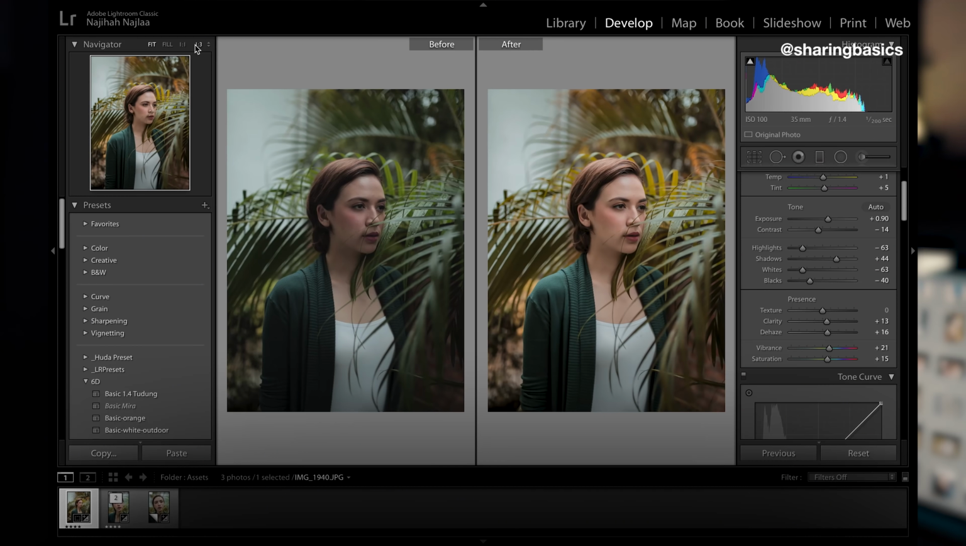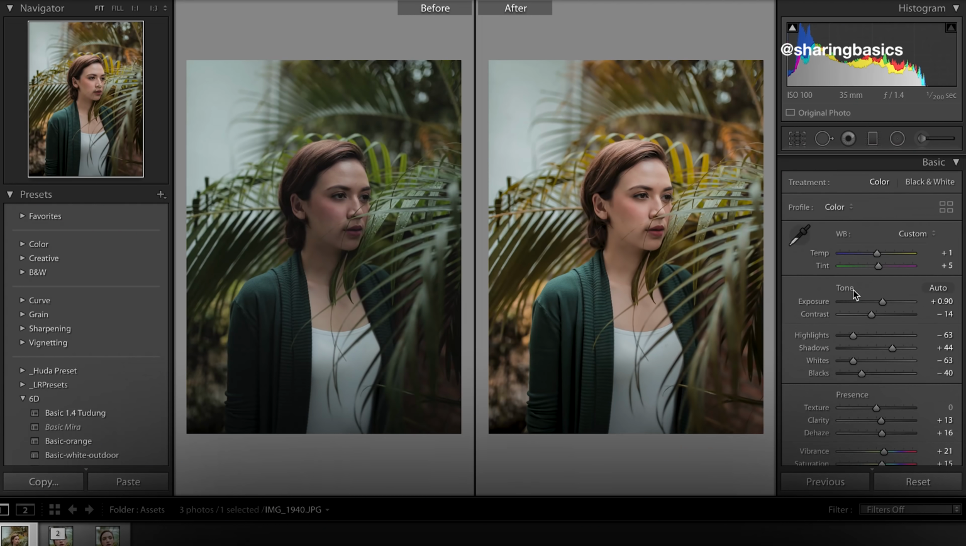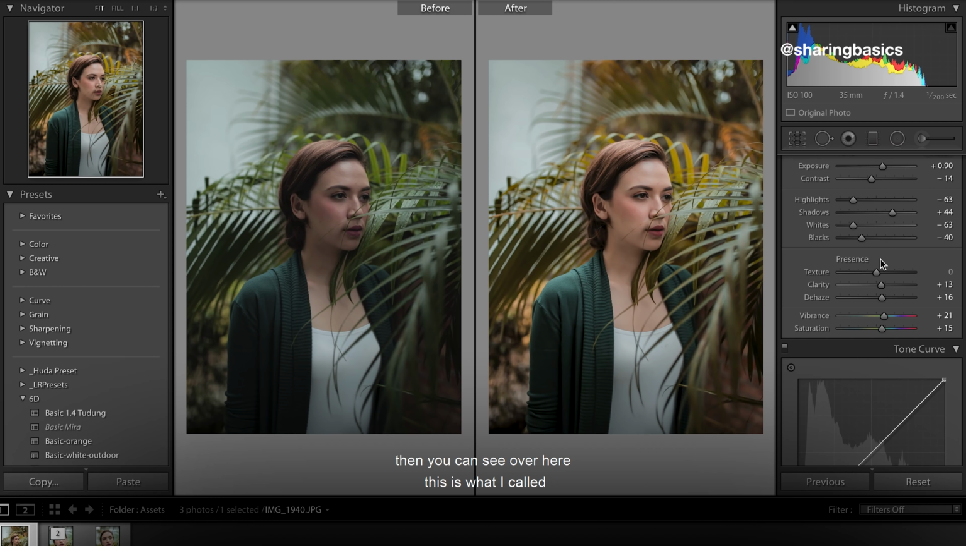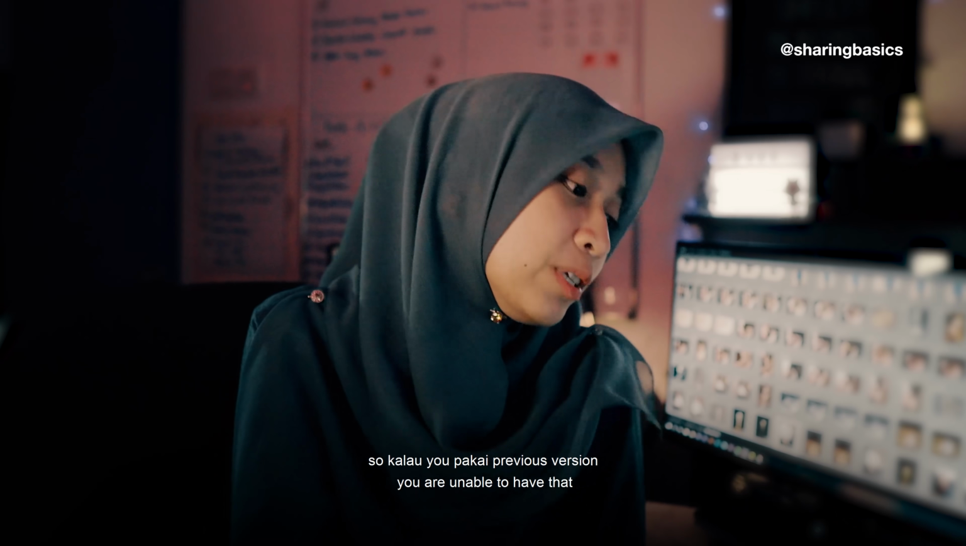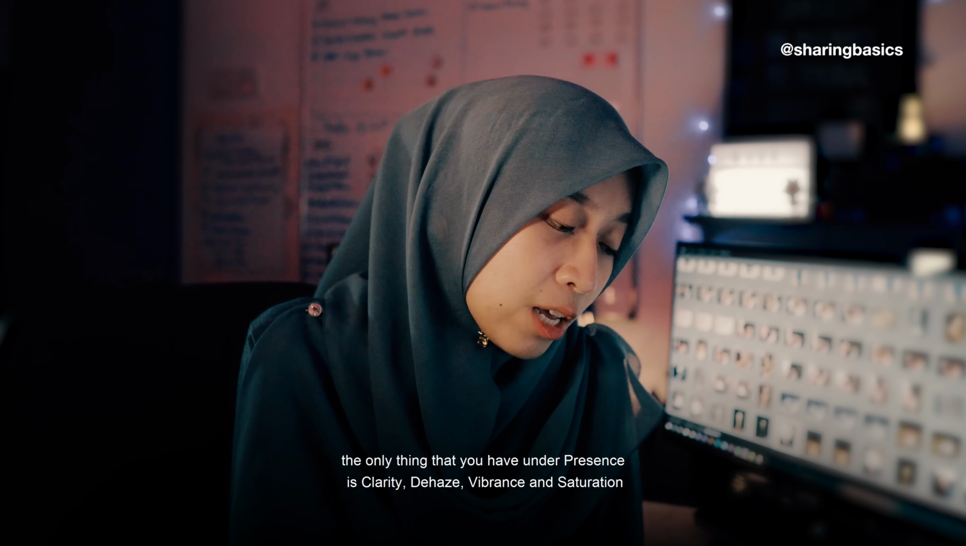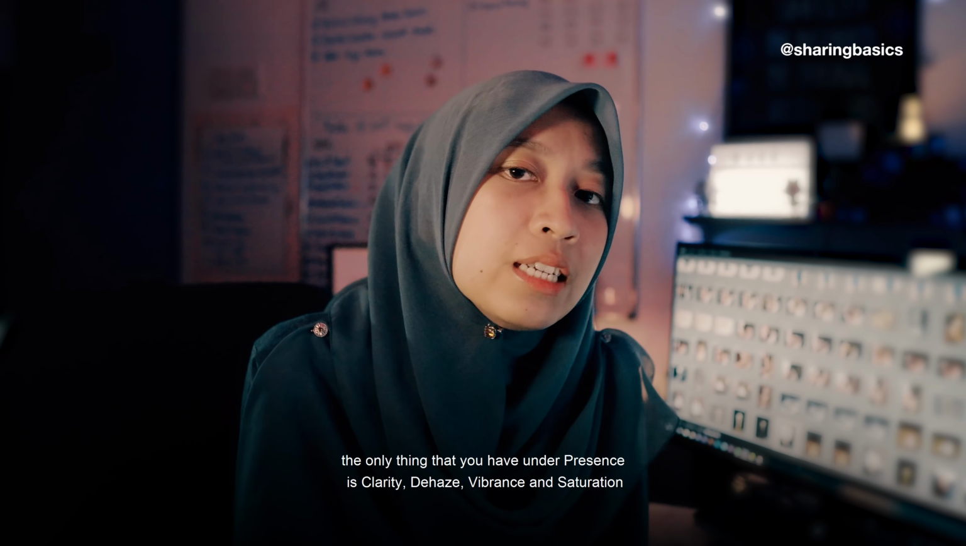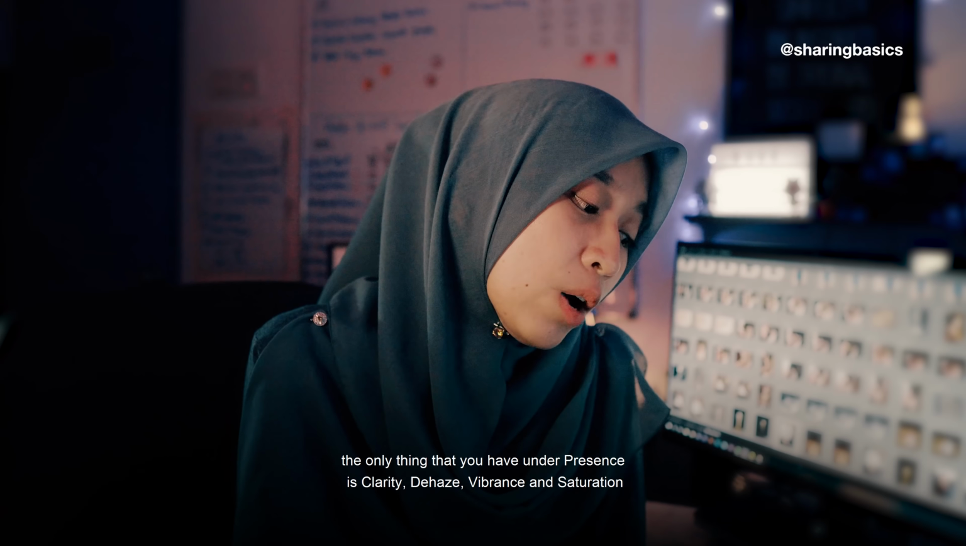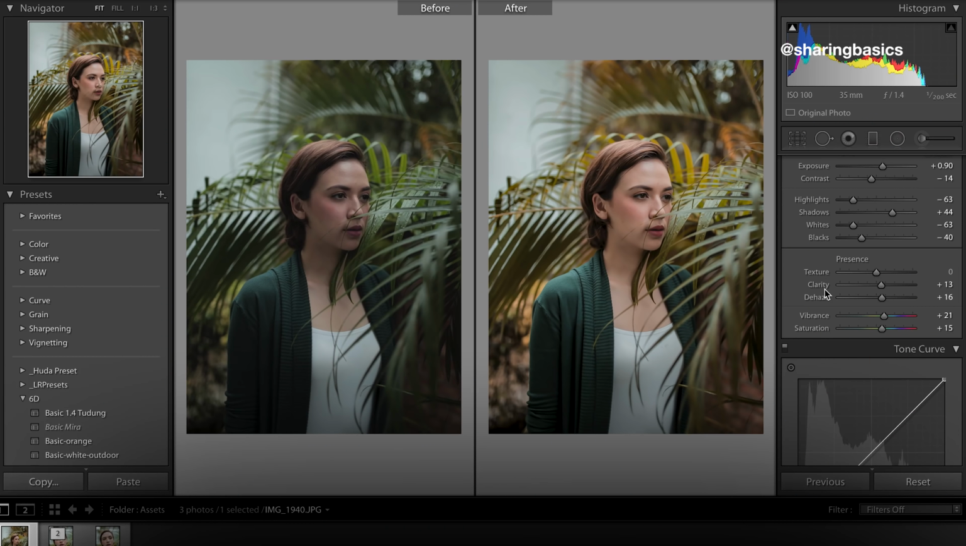It's so hard to explain. So basically, if you see here, this is a photo of Diana Daniel, but then you can see over here, this is what I call the new slider. Under Presence we have Texture. So if you use a previous version, you are unable to have that. The only things you have under Presence are clarity, dehaze, vibrance, and saturation. Now I have another extra, which is called texture.